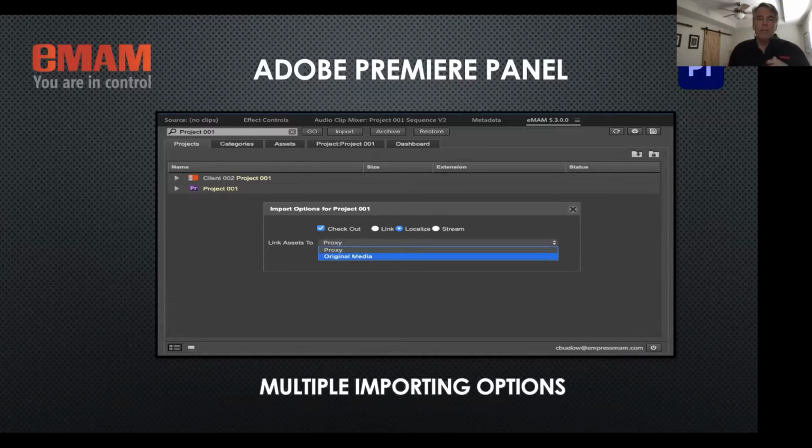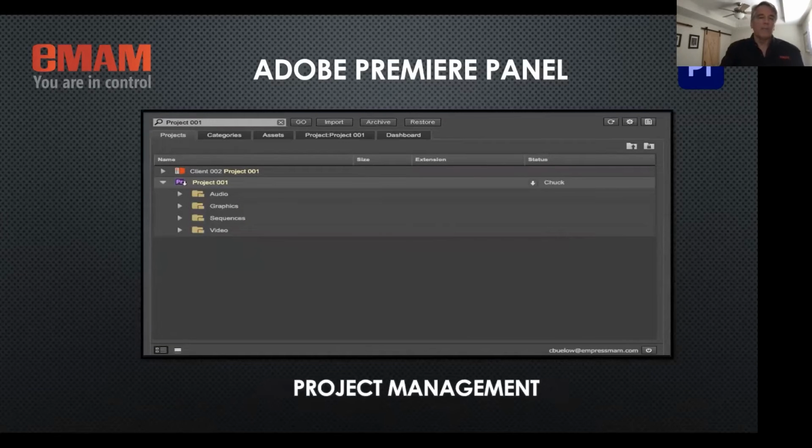And then you also have other capabilities of streaming. So there are some other options that we have there as well that are available to you. But again, through that panel just gives us a lot of flexibility here. And so what we're able to do then is manage that project. So let's say that you go in, you maybe even start in Premiere and upload it to eMAM or export it to eMAM. That project's now stored inside of the eMAM system in the cloud.